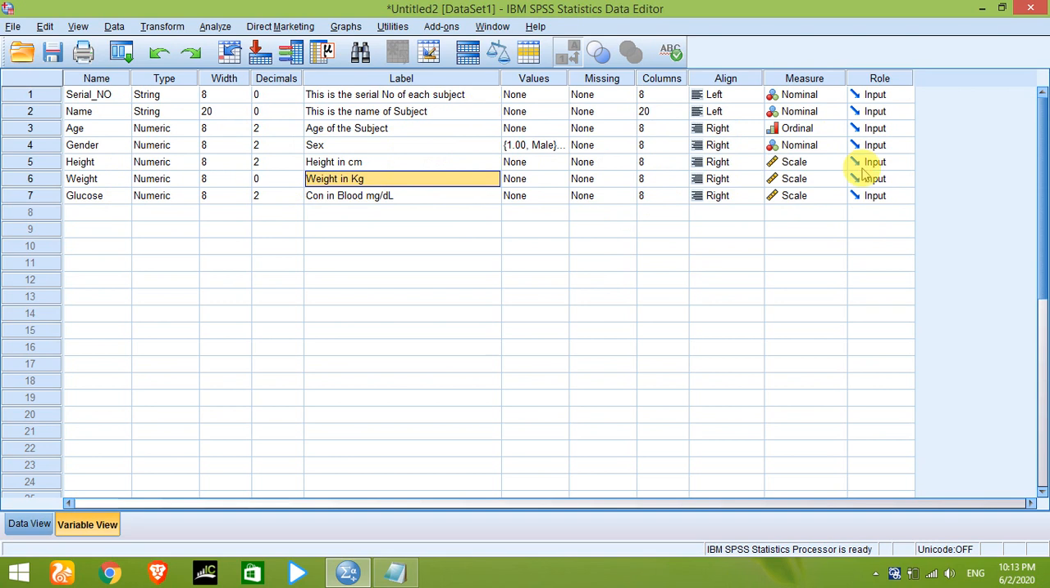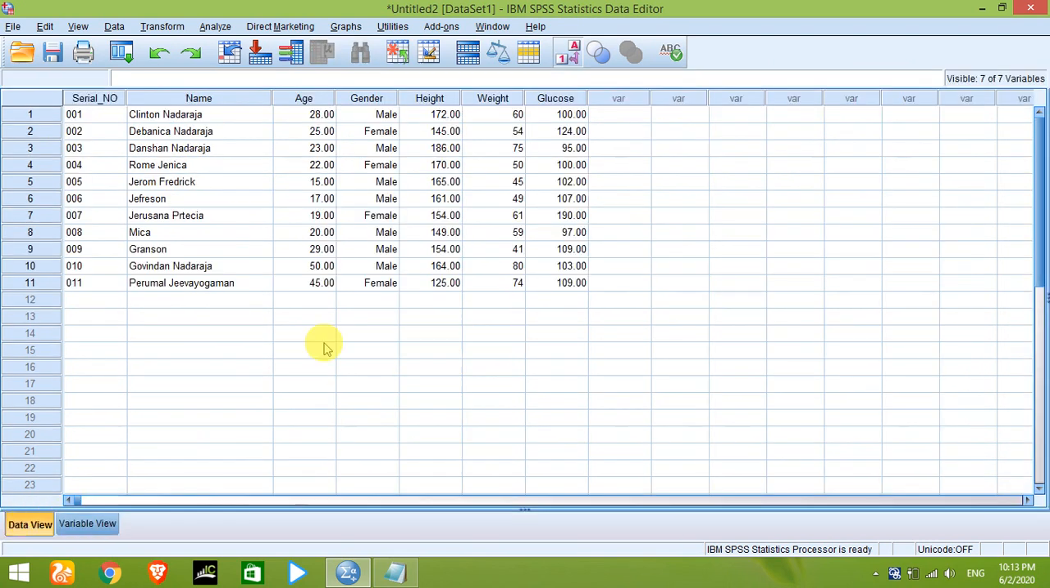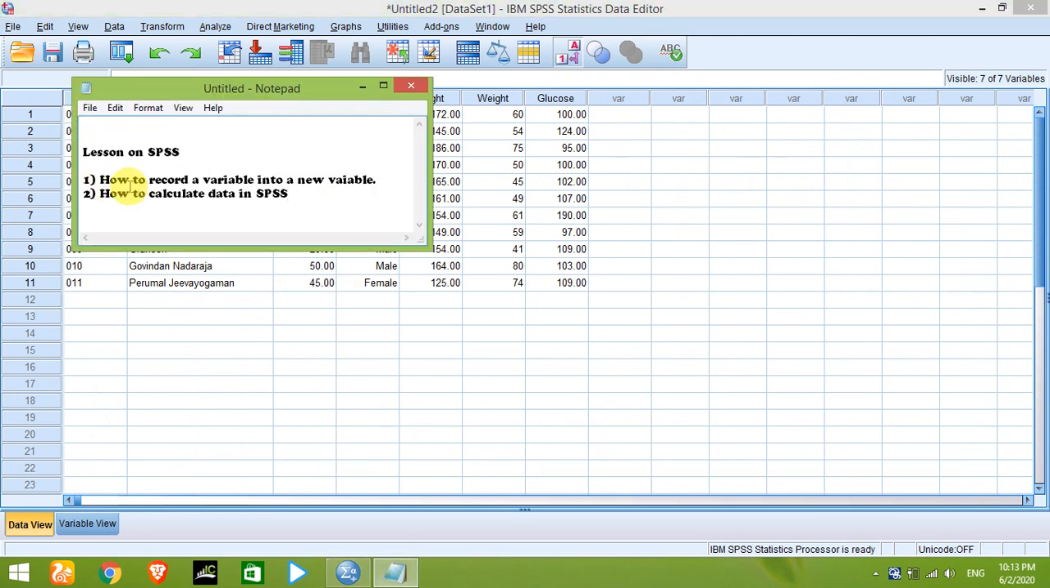When you are doing your research analysis or data transfer, just make sure these things are okay. I'm giving you this just to give an idea, because if I move directly into data transfer without explaining this, you will end up with some problems or troubles. Okay, now we are moving into the data view. We are going to do two things: how to recode a variable into a new variable, and how to calculate data in SPSS.